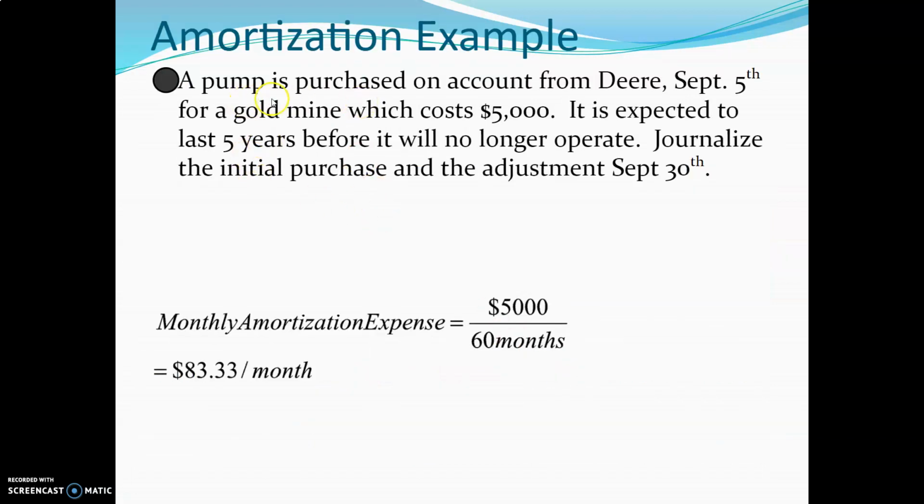Amortization example. Well, a pump is purchased on account from Deere September 5th for a gold mine which costs $5,000. It's expected to last 5 years before it will no longer operate. Journalize the initial purchase and the adjustment on September 30th. Unfortunately, I've already got some numbers up here. Again, I'd encourage you to pause at this point and see if you can do this on your own.